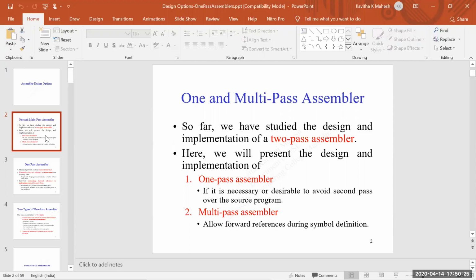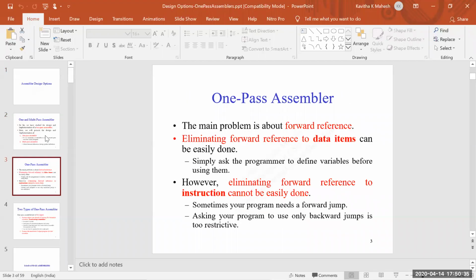As an alternative to two-pass assemblers, we have two design options. First is a one-pass assembler and the second is a multi-pass assembler. In today's lecture, I'll be exclusively focusing on the design and implementation of a one-pass assembler. A one-pass assembler is one which translates the program written in assembly language to machine language by performing one complete scan over the source program.